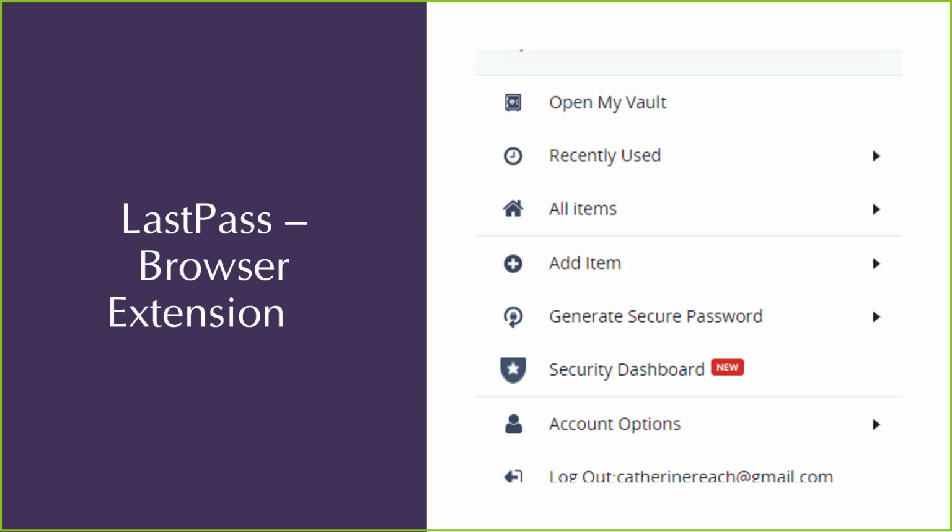In addition to going to a site and filling in your password, you can actually launch a site from LastPass. You can go to recently used or all items and click on it, and it will launch the site with your username and password filled in for you. If you want to create a secure password for something as you're logging in, you can click on generate secure password and copy and paste it.